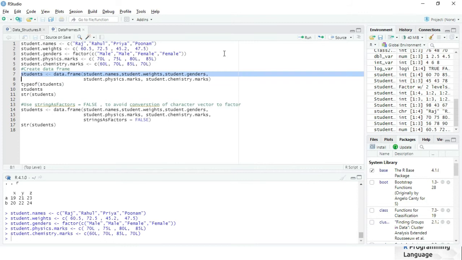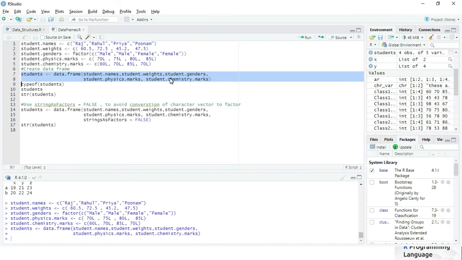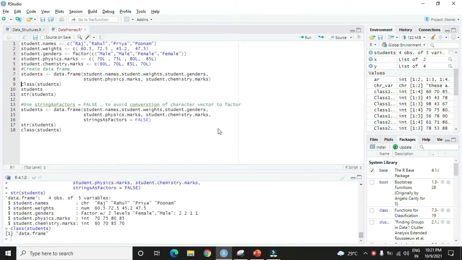Now to create a data frame, I just need to put in this function. This is a system defined function under R named data.frame, and here I can just put in student names, student weight, student gender, physics marks, and chemistry marks. I select it and press Control Enter, and it saves the students data frame here.